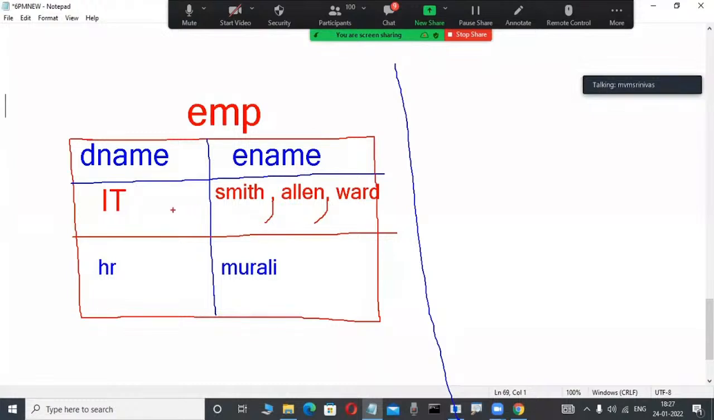Why? Because in any relational data model product, data is represented in the format of a table, and the table also follows some rules that they implement. What is that? In this table, this is a cell, this is another cell, this is another cell. But every cell has a single value. Here, IT is a single value, there is no problem. HR is a single value, there is no problem. Murali is a single value, there is no problem.